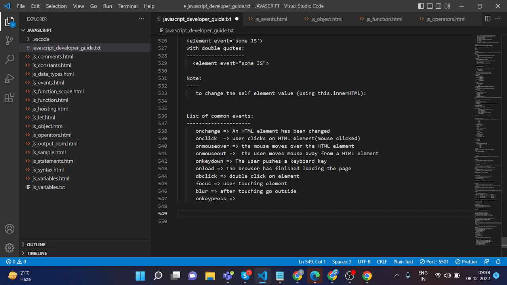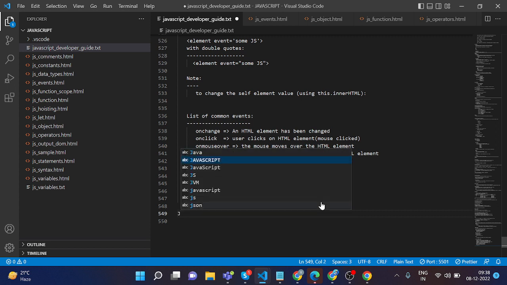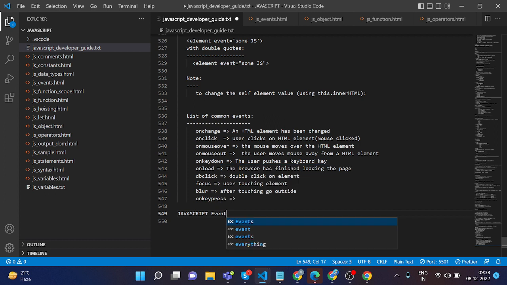Next, JavaScript event handlers. Handlers can be used to handle and verify user input, user actions, and browser actions.